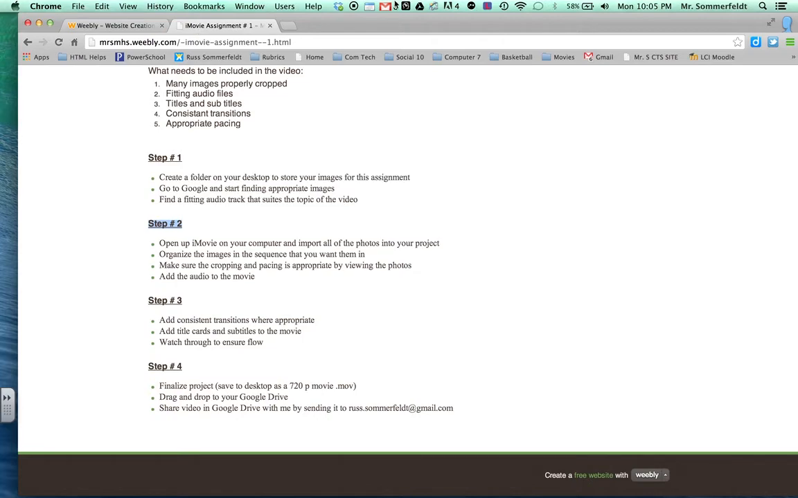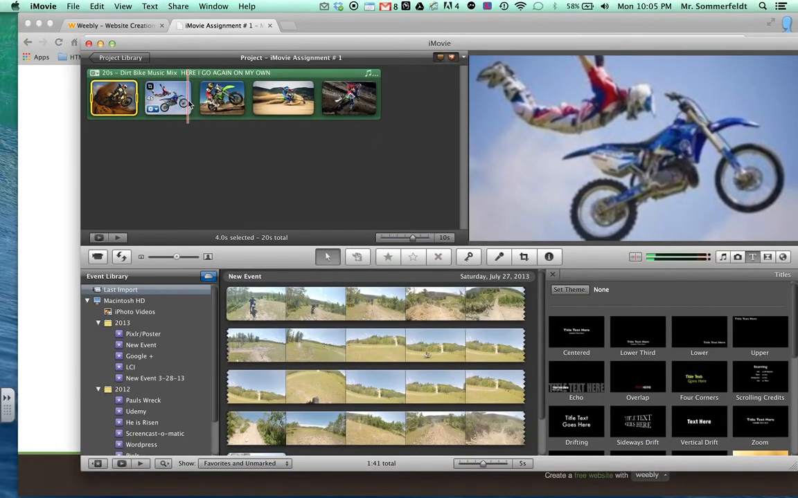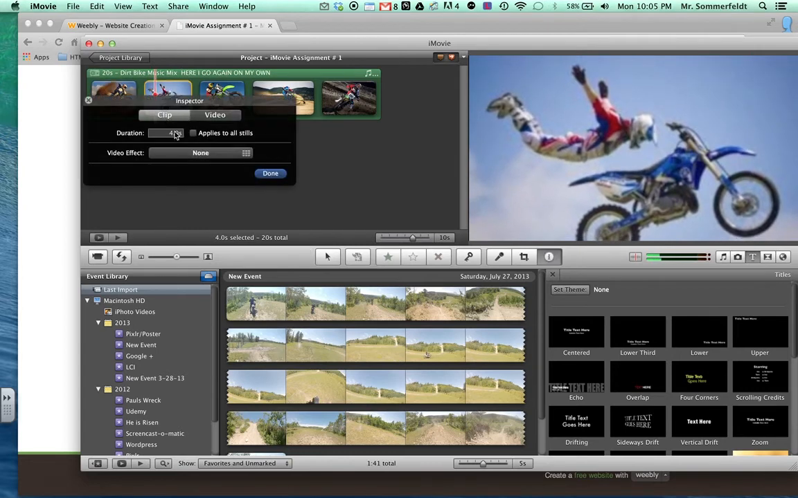Make sure the pacing's appropriate. So how to do that is, for example, let's say you only want to show this image for a shorter period of time, so clip adjustment. Let's say you only want to show it for 2 seconds. Okay?